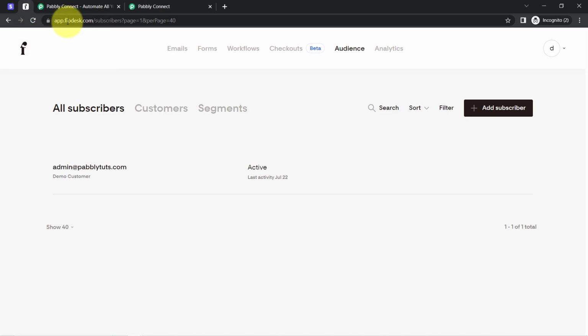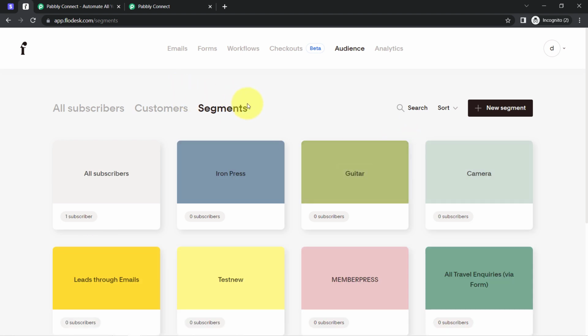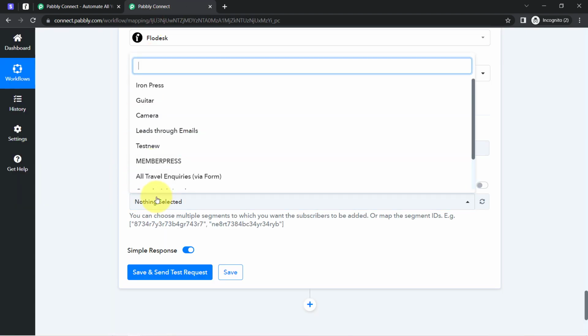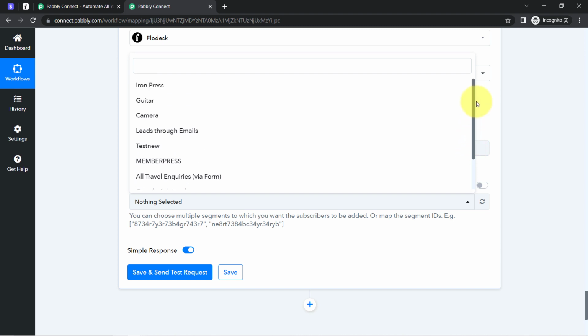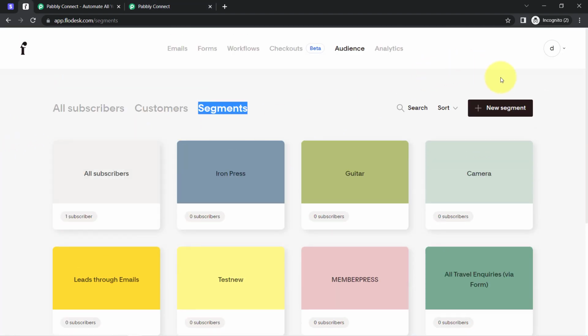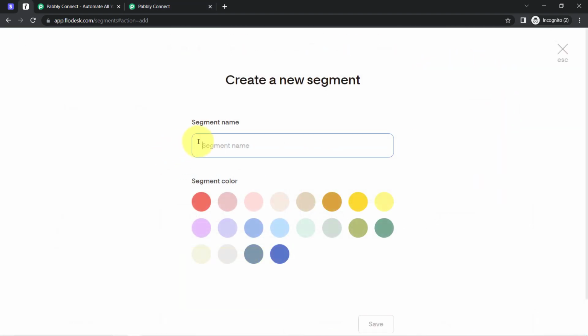So I'll have to check how many segments are already available inside my Flodesk account. I have so many segments, okay, and the same segments are visible here also. You can notice iron press, guitar, camera, leads, emails. Okay, so we have a lot of segments, and I would like to add these subscribers into a particular segment. So I want that all my subscribers should be added in this new segment.